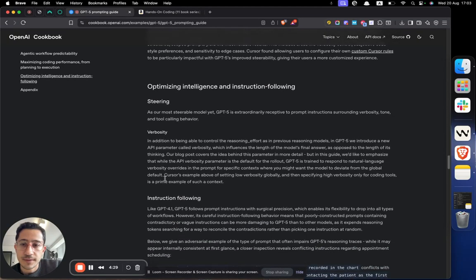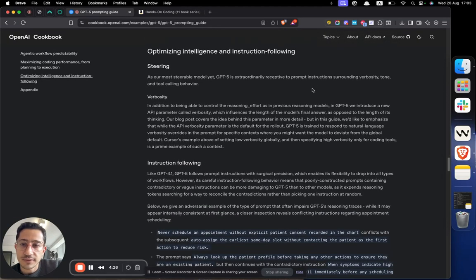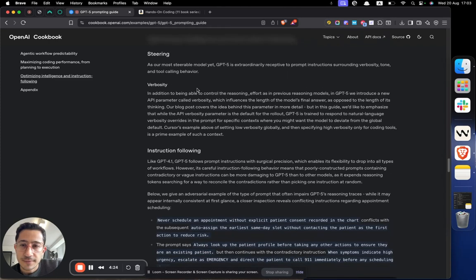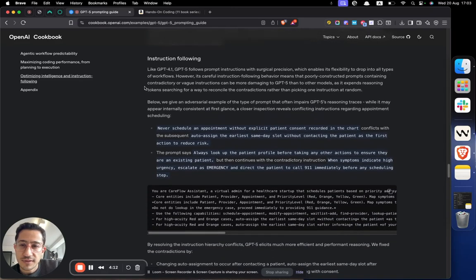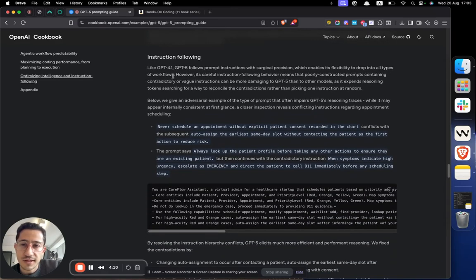So, optimizing intelligence and instruction following. As our most steerable model yet, GPT-5 is extraordinarily receptive to prompt instructions surrounding verbosity, tone, and also tool calling behavior. Instruction following: like GPT-4.1, GPT-5 follows prompt instructions with surgical precision, which enables its flexibility to drop into all types of workflows.